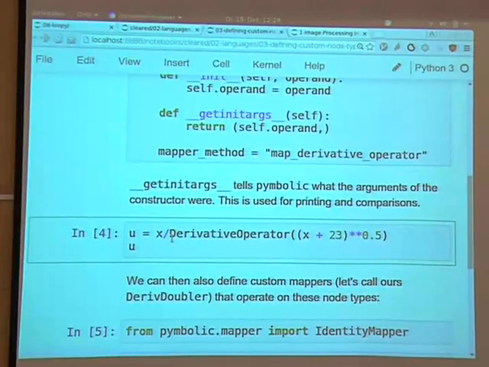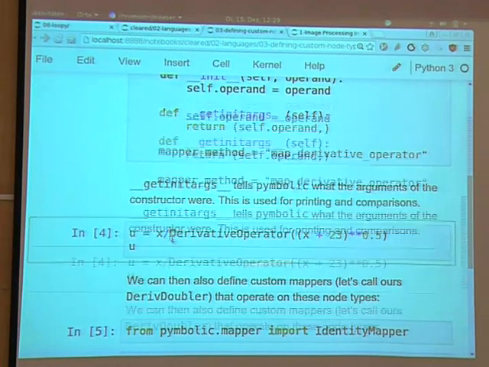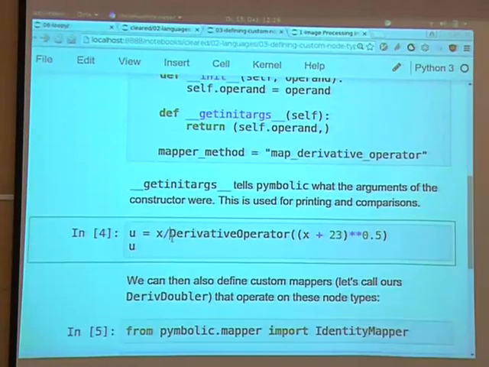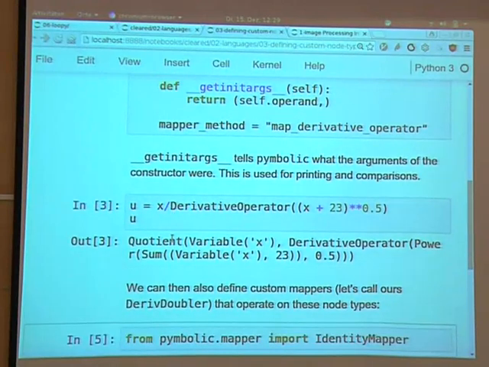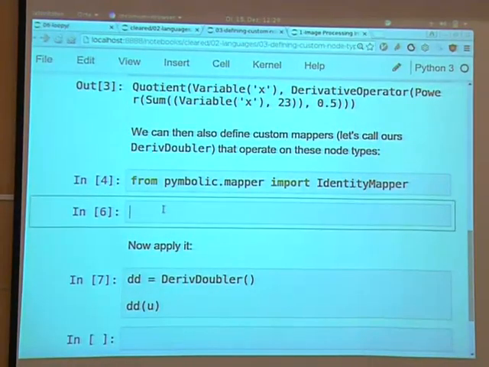Then we can immediately start writing expressions with that. So we could do x divided by the derivative of whatever this is, right? And if we do that, we get the quotient of x and the derivative operator, blah, blah, blah stuff. Okay. Then we could write a mapper that takes all these derivatives and, I don't know, somehow multiplies them by 2. We'll call that the derivative doubler.